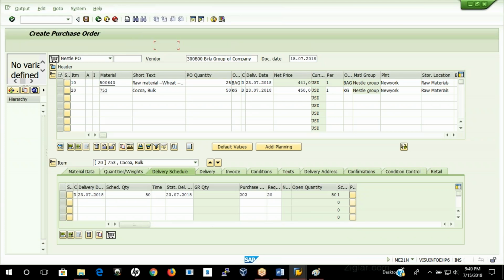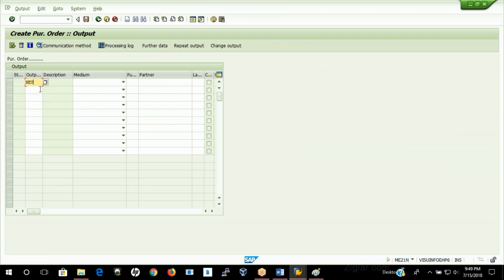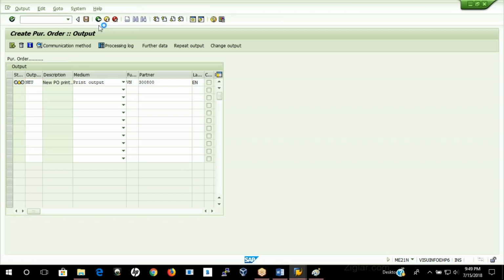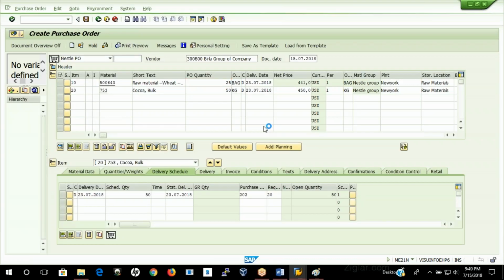Now go to the messages and provide the output type, medium, language and vendor, and go to the communication method, provide the output device, click on back and see the print preview here.